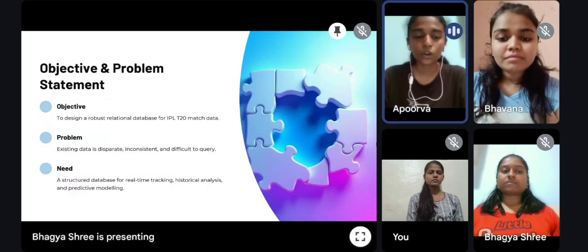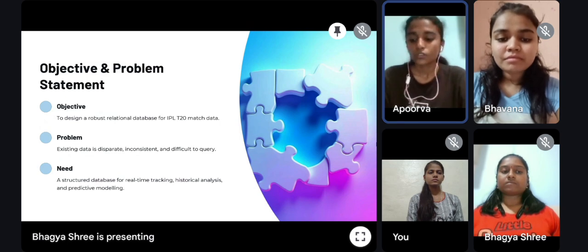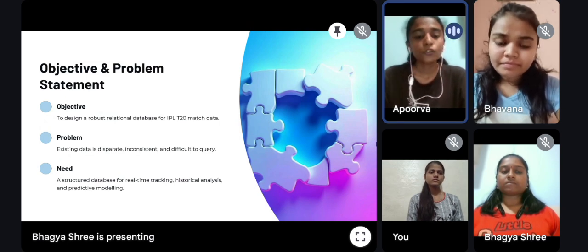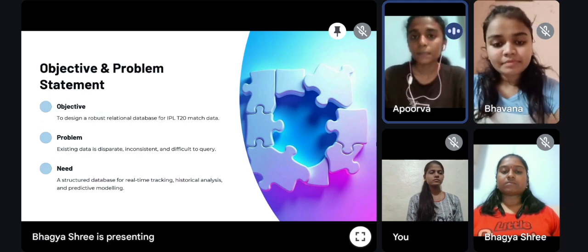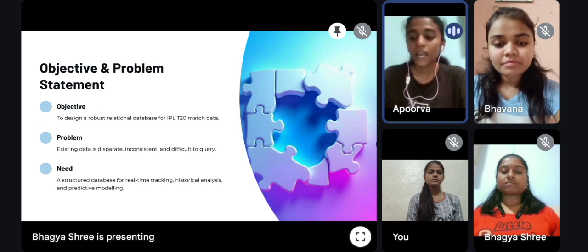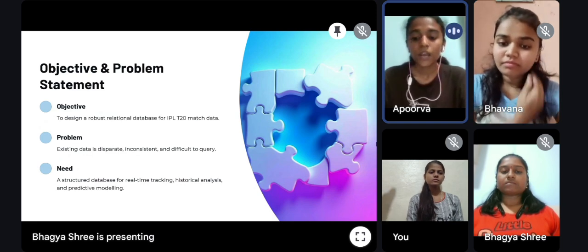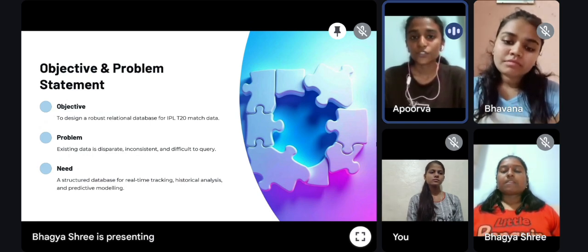We have three major components in this: objective, problem, and need. The objective is to design a robust relational database for IPL T20 match data. This includes identifying the key entities like teams, players, matches, and venues, designing their attributes, and defining the relationships among them to ensure efficient querying and analysis.